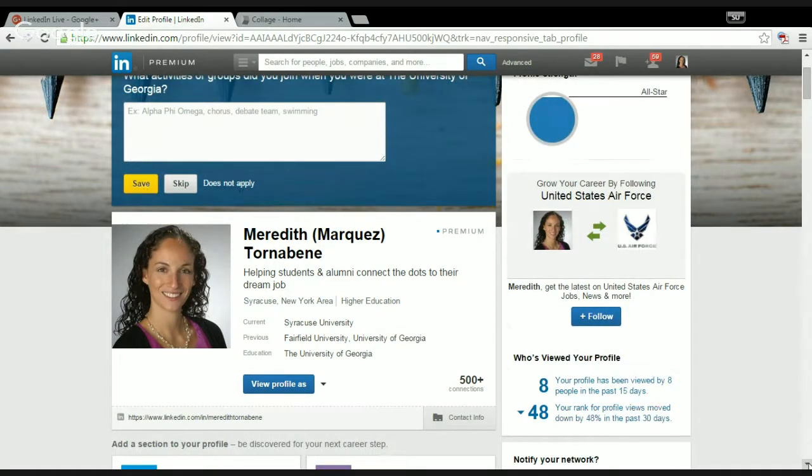Probably the next most important thing, beyond the photo and the headline, is that we customize your URL. When you are first assigned a LinkedIn profile, it is a bunch of letters and number combinations, very, very long. You cannot put that on a resume. You cannot put that on a business card. So what you need to do is customize it.